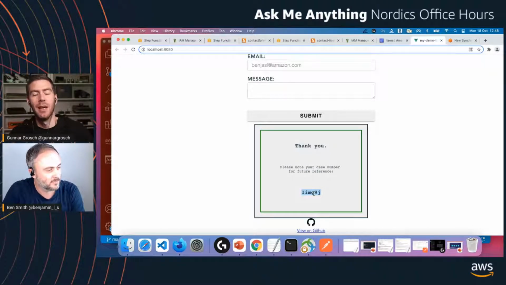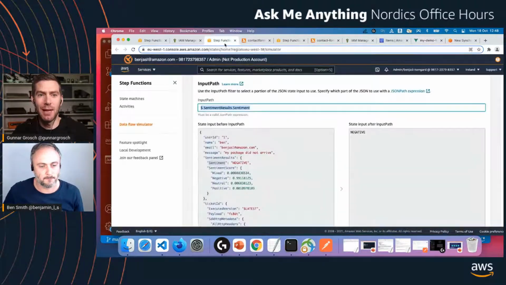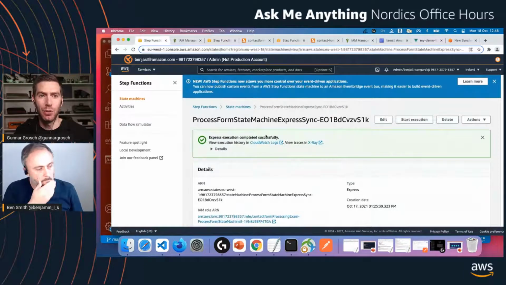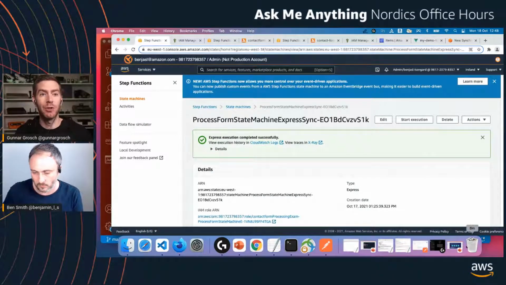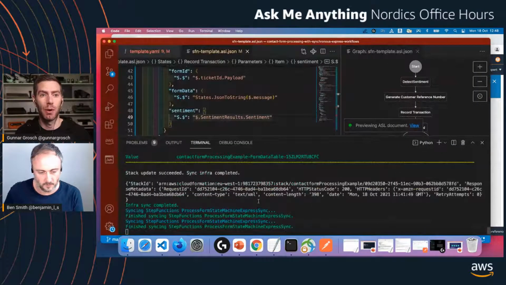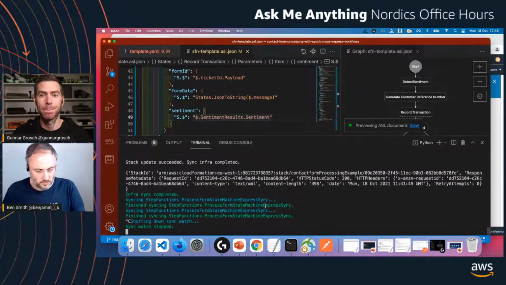That's cool. So SAM Accelerate then. You ran the sync command. Are you able to start that way, or do you have to do a deploy first, or does sync take care of the initial deployment as well? Yeah, sync does take care of the initial deployment.